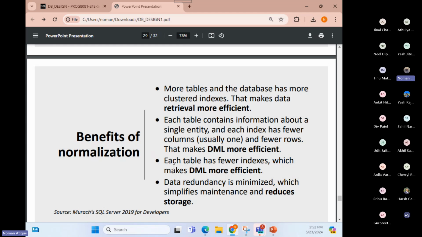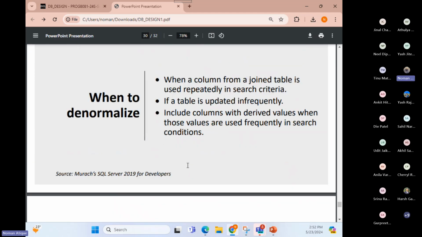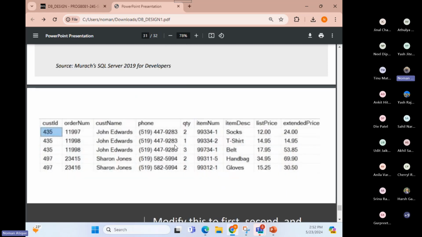Data redundancy is minimized, which simplifies maintenance and reduces storage. Right? And it's mentioned in Murach's SQL Server 2019 for Developers. These are the benefits of normalization that have been mentioned in that one, right? Let's move forward. When to denormalize? When a column from a joined table is used repeatedly in search criteria, if a table is updated infrequently, included columns with right values, when those values are frequently searched in conditions, we will denormalize that one.